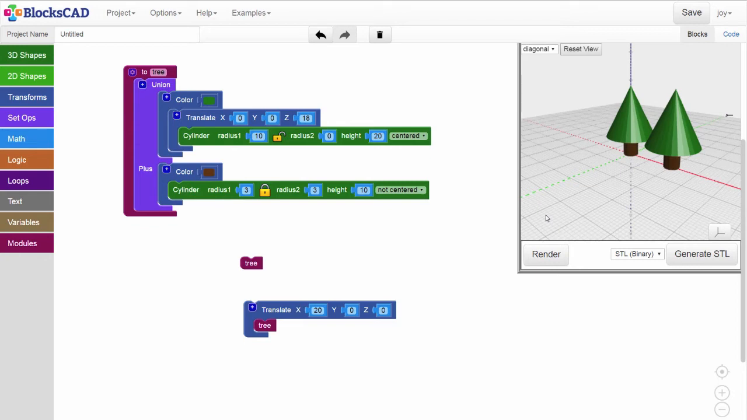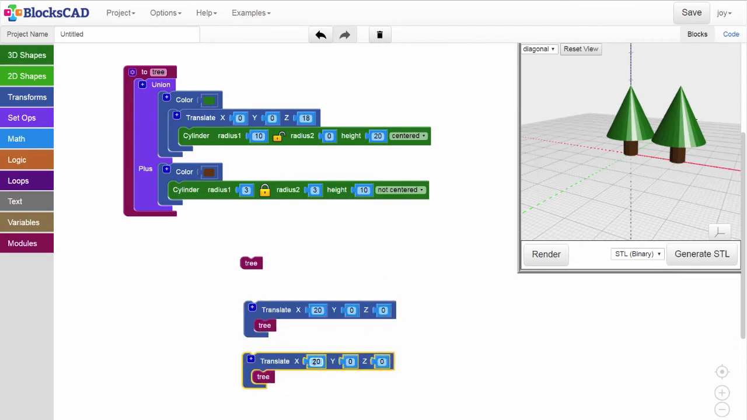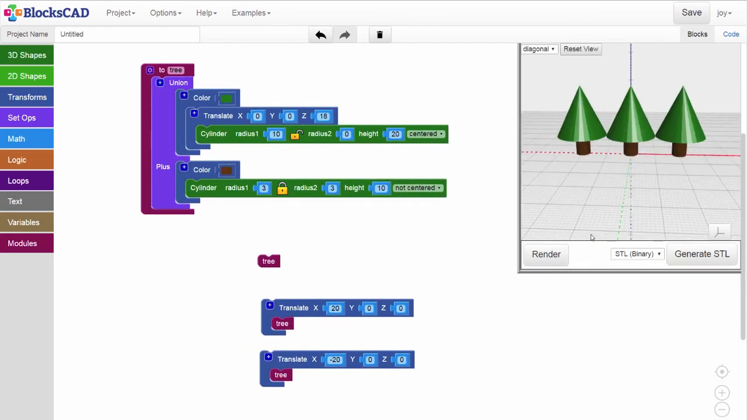We can duplicate the translated tree, move it again, say -20 this time, and now we have a row of 3 trees. If you decide you want to change or improve your tree shape, you only have to change the tree definition once, not recode every individual tree.